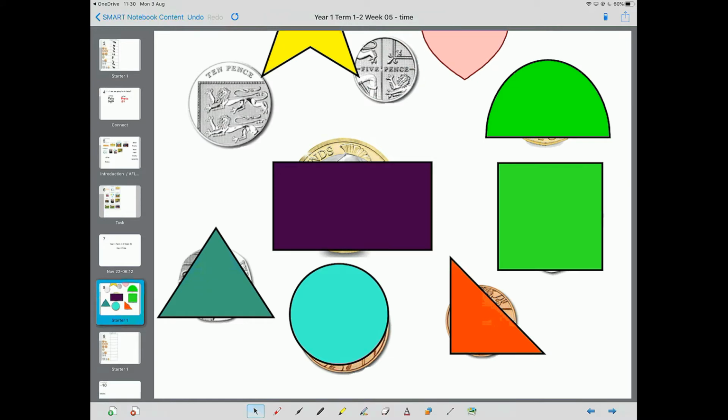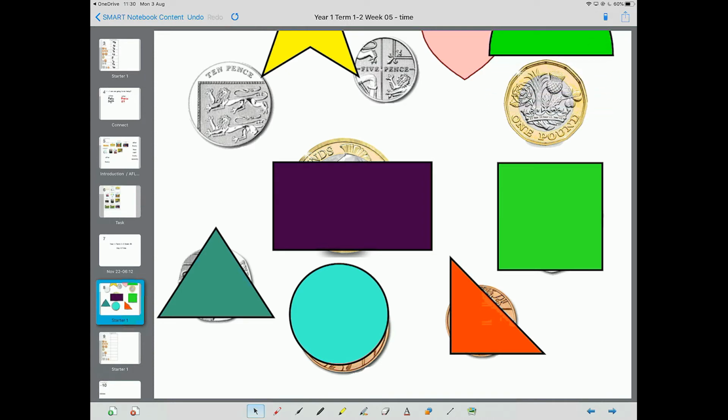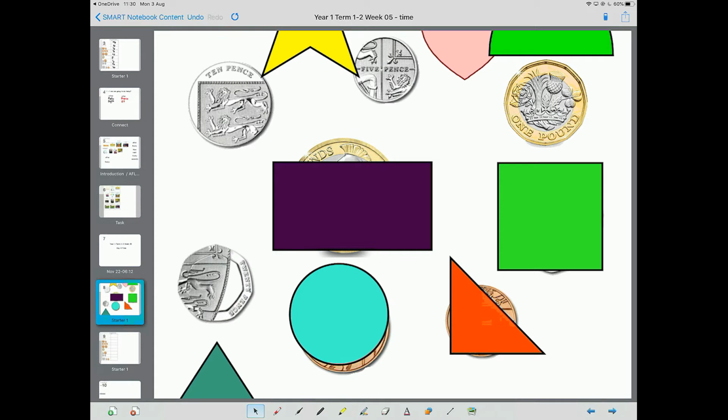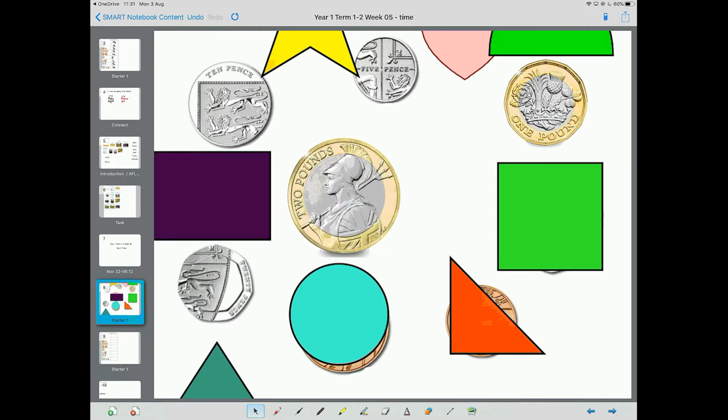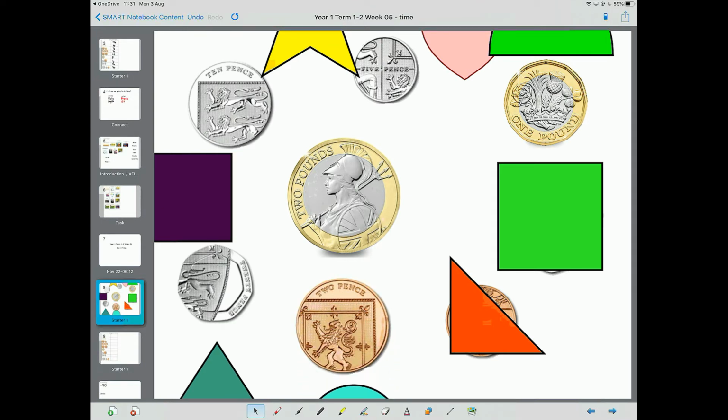What's under the green semicircle? That's right, it's the pound. What's under the turquoise triangle? Brilliant, the 20p. What's under the purple oblong? Excellent, £2. What's under the turquoise circle? Brilliant, a 2p. What's under the orange triangle, orange right angle triangle?